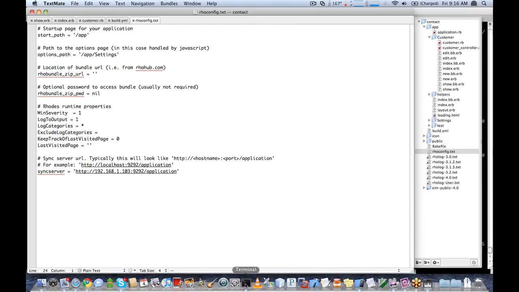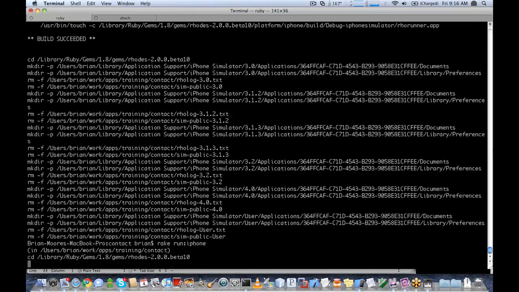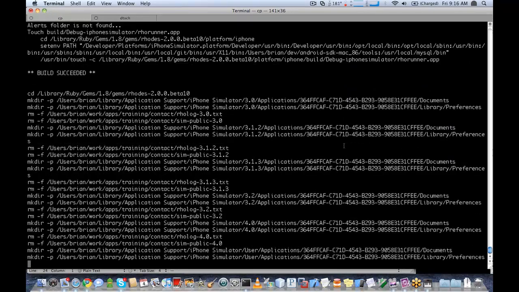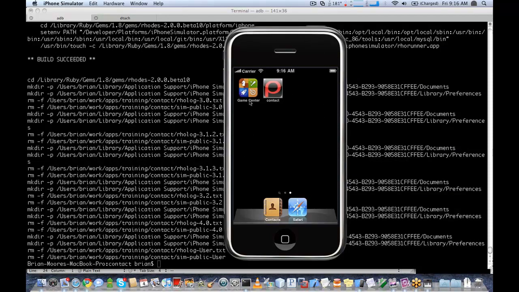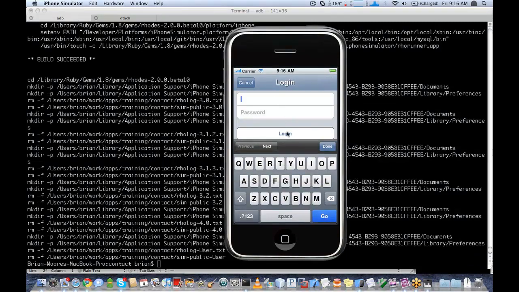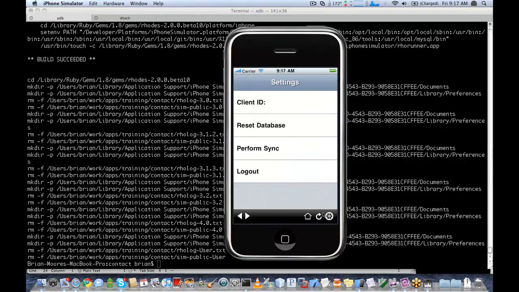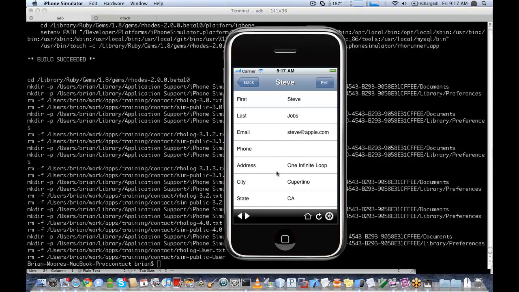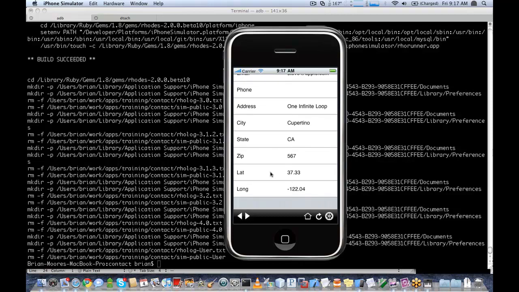So let's go ahead and relaunch our application and sync to make sure we're getting all of our data correctly and we're getting what we expect. The backend we're using is our customer RhoSync backend, which is available on our GitHub page as our example. So if we take a look, we have 4 customers here. So we can select a customer, first name, last name, email, zip, and it's showing our latitude and longitude.